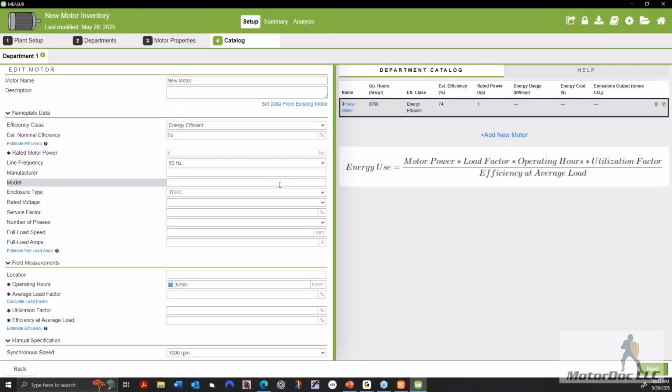Okay, so let's grab this one here from their thing. So manufacturer, I could put all that stuff in there. And then it'll give me an idea, and then I just keep adding motors to what's there.